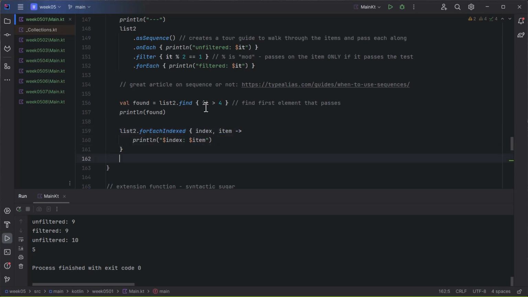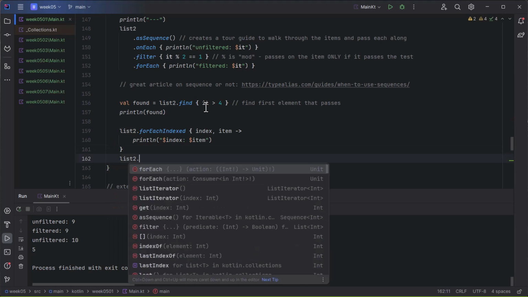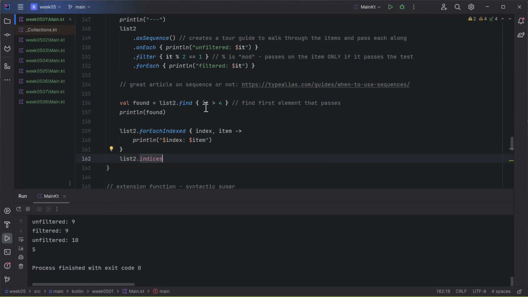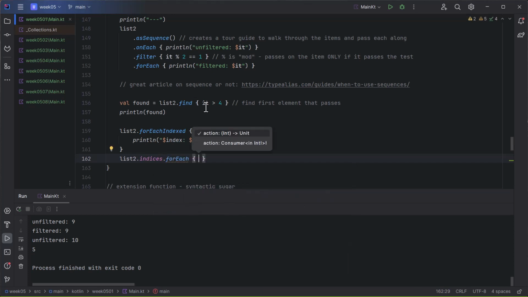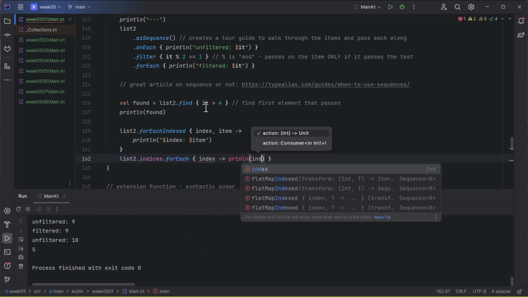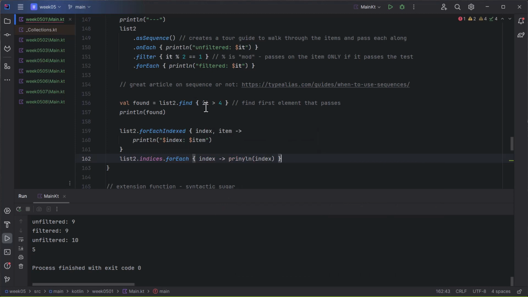If all you want are the actual indices, you could say get the indices from the list itself, and then do a forEach. And now the item coming in here is the index that we can print out. And that'll just print out the indices themselves. Now keep in mind that indices returns a range. Now we run that, we just should see 0 through 9 printed out there. Yep, at the end. There we go.